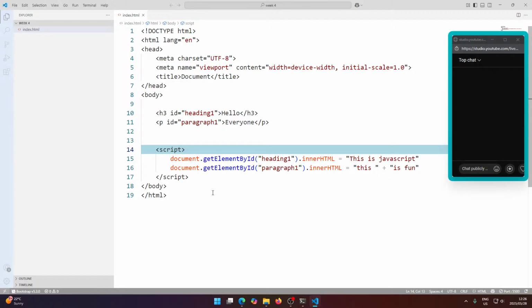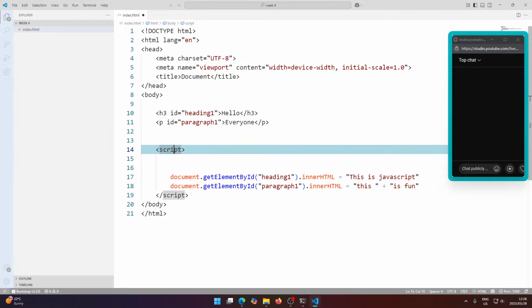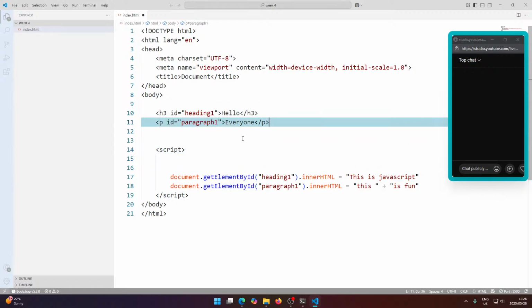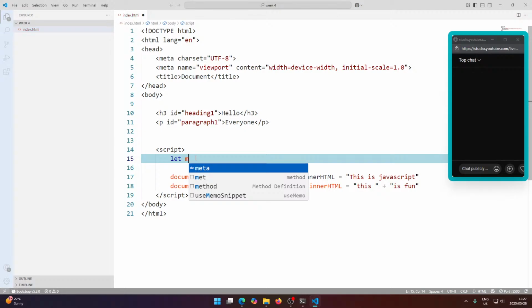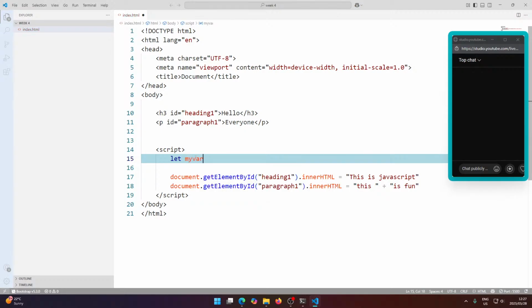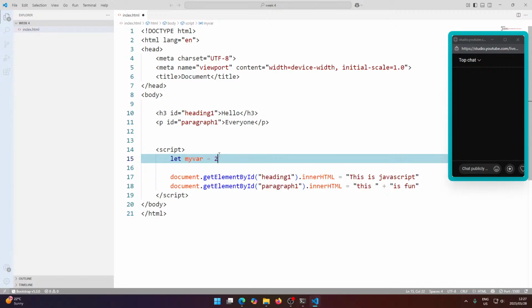So to create one, I'm just going to move this down a bit. And at the top here, still in the script tags, you can't write JavaScript outside of the script tags. I'm going to say let, and I'm going to name my variable myvar here. And then the equals sign. This is an equals sign, not a minus sign. I know some of you have made that mistake in the group. But yeah, we'll set the equals sign here, and then we'll say 23.